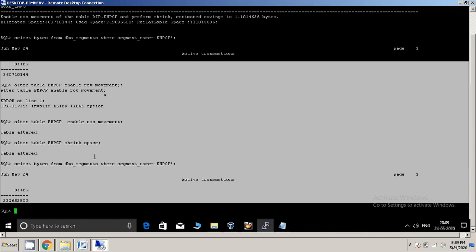Shrinking is a useful feature, mostly in OLAP environments, but in OLTP we will not get the required downtime at the table level and other things. It is a feature in Oracle that we don't use mostly, but in OLAP environments we do. So that's it for the session. We will stop here. Thanks for your time.